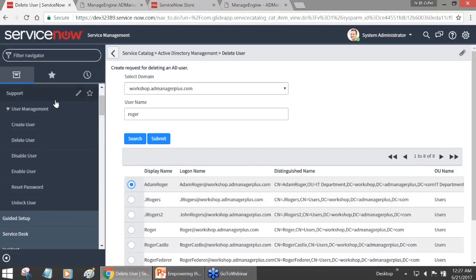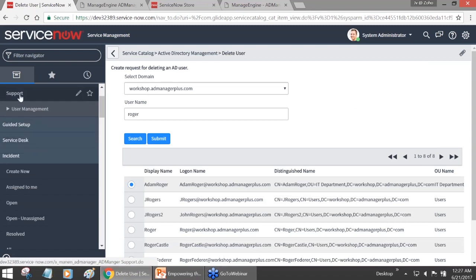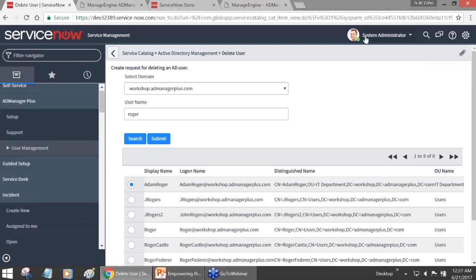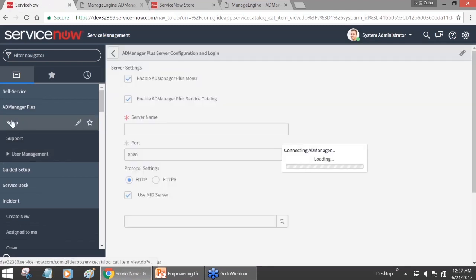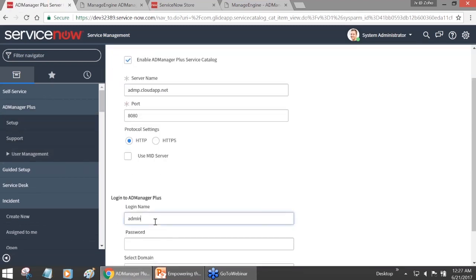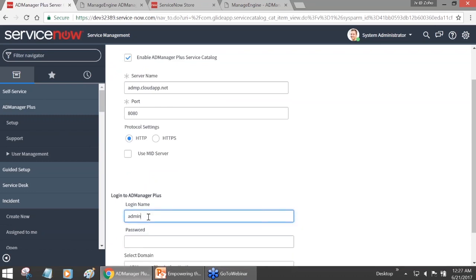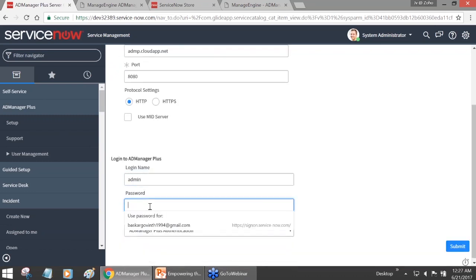Now that the question has come up, I'm going to show you quickly how to do that. We've logged in as the system administrator already. From the setup that's right here, you have to key in your login name and password. So basically this is going to be your gateway to get your ServiceNow app integrated with your ADManager Plus. All the actions that take place in your Active Directory happen because your ServiceNow calls ADManager Plus for help, and your ADManager Plus in turn performs that specific action in your AD. I hope that answers your question, John.